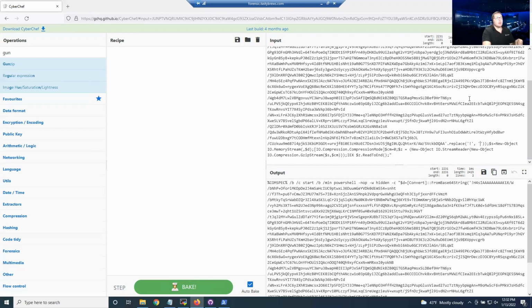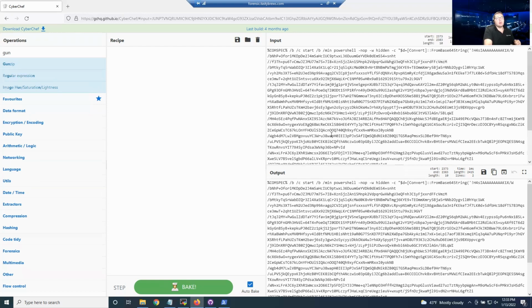And finally, if we go through there again, we have our other keyword that we know about before, which is gzip. So we know that we're going to do a gunzip on this data.